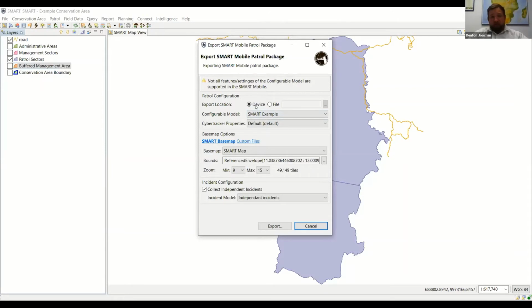So the export location will be, by default, select the device. My configurable model, all of the ones that I've created are going to be an option there. So I'm going to choose this first one. The property profile, I'm going to leave as default.